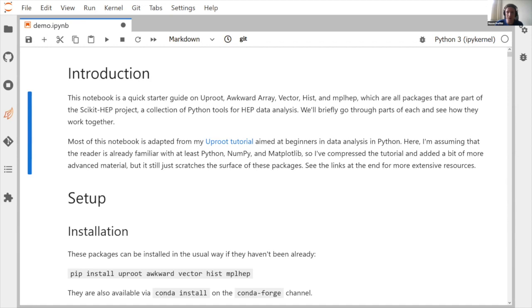So I'll go through briefly each of these and try to show how they work together. Most of this notebook is adapted from my Uproot tutorial, if you've seen that before, which is aimed at beginners in Python and data analysis. So here, I'm assuming that you're already familiar with at least Python, NumPy, and matplotlib, so it's much more compressed, and it covers more packages than that tutorial, and I've added a bit of more advanced material, but it's still just scratching the surface of these packages, and so there are links at the end with more resources.